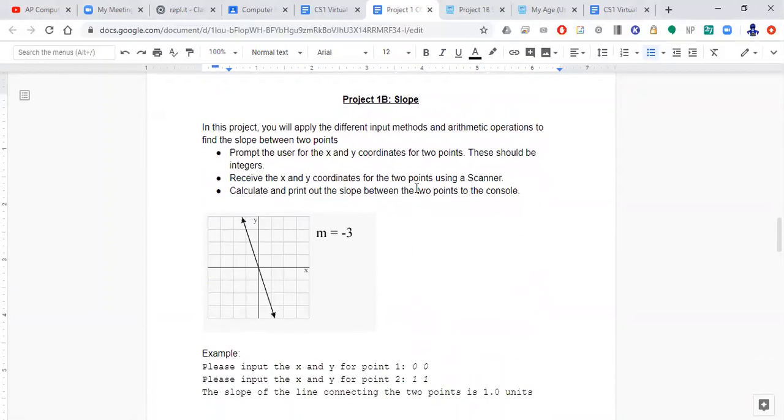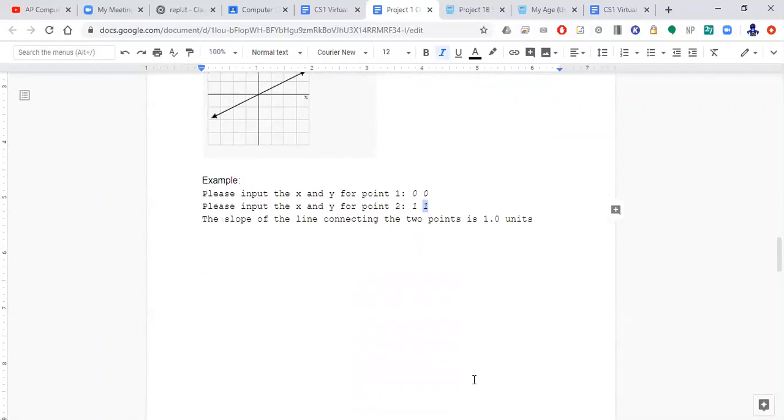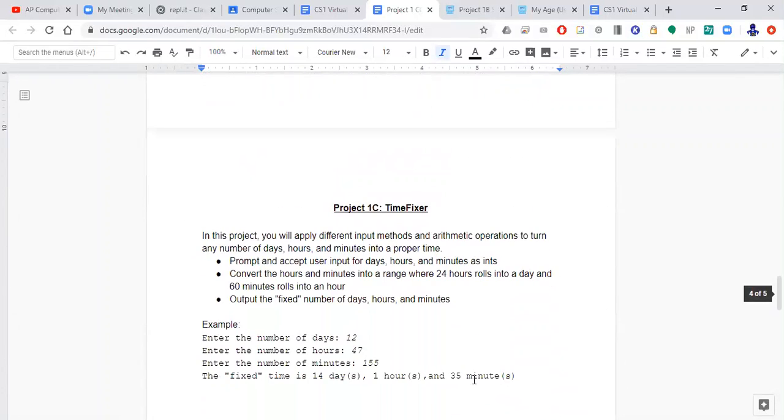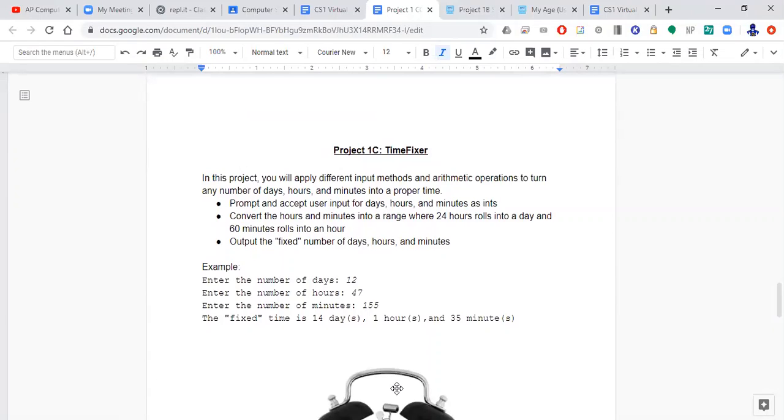So that's what's going on there in this project. It's pretty straightforward. I've got an example down here. The user types in 2 values. Notice the user's not going to type in a paren or a comma or anything like that. This 0 represents x1. This 0 represents y1. This 0 represents x2. This 1 represents y2. And you just use the slope equation and print out what the slope of the line is. And then there's another one here that involves modulus.